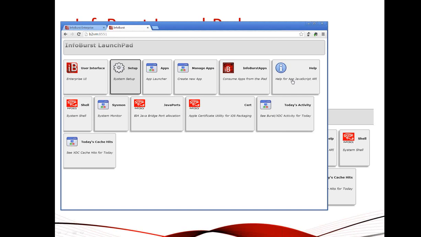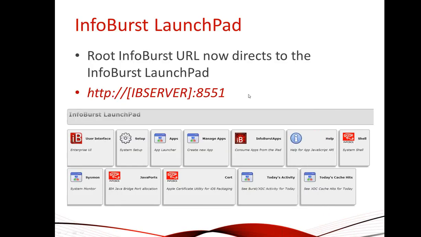That's something that we're hoping to achieve. For now, still go to the wiki for all of your documentation and troubleshooting. And then you'll find other endpoints and utilities, ability to monitor system throughput, the InfoBurst shell for those that use the command line interface, and that sort of thing. And you'll see this list grow. We're constantly adding new utilities to the system, most of them geared towards either the HTML5 apps or system administration and configuration. So that's server name, port 8551 will get you to that new Launchpad.